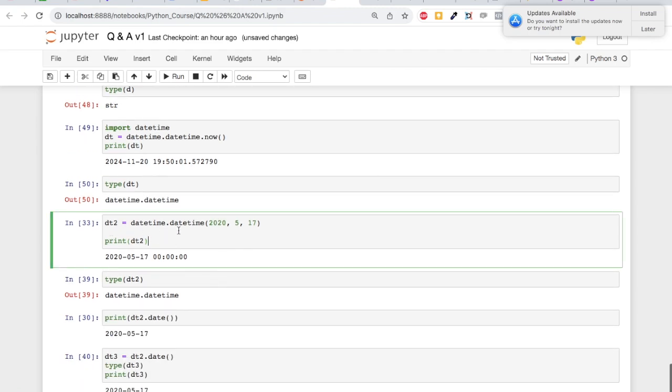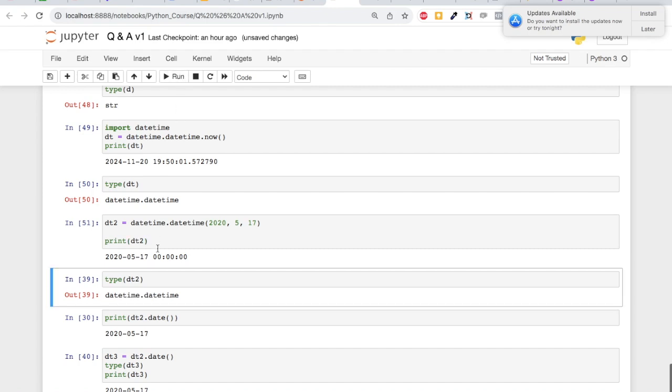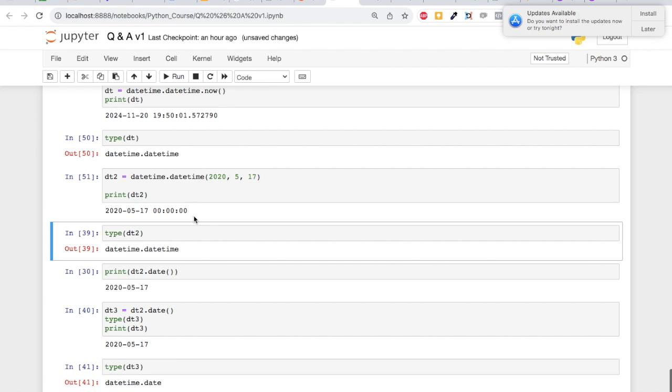Now I can also assign something like this: dt2 is equal to datetime.datetime of 2020, 5, and 17. So this will be 17th May 2020, and by default it will have date and time. I have not given time here, so it will take 00:00:00, which is hours, minutes, and seconds. So dt2 is 17th May 2020 00:00:00. The data type of dt2 is datetime.datetime.